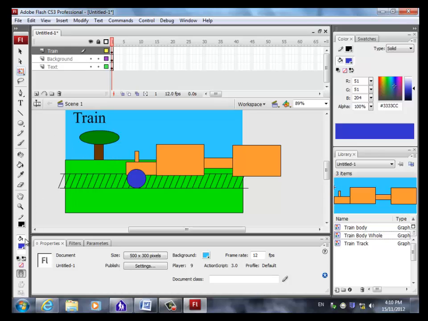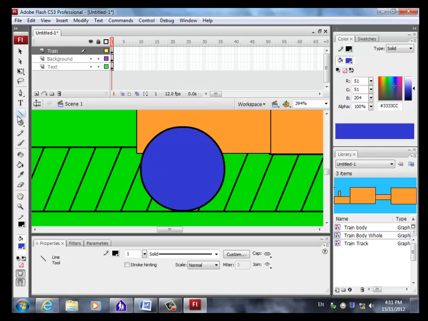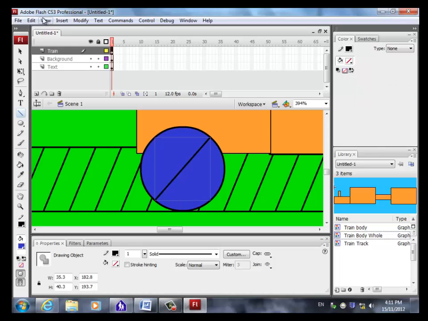We need a couple spoke things to give a sensation of moving. So I'm going to zoom in on the wheel here, draw a line. This is that line tool. Straight across from one edge to the other edge. This is where it could be good to do a duplicate so it's exactly the same. So edit, copy, edit, paste in place. You can't tell that anything's happened, but there's a second line right on top of the first line.